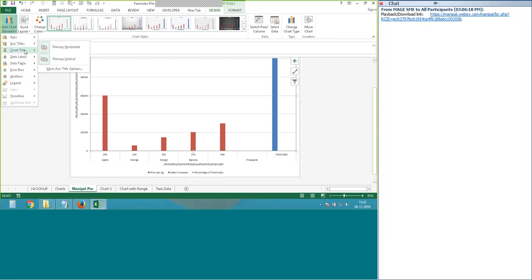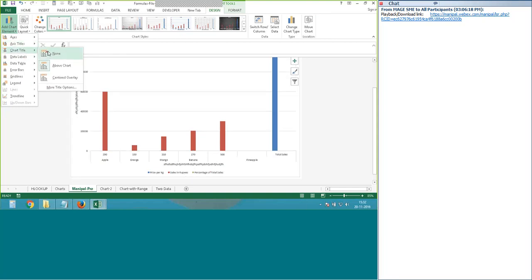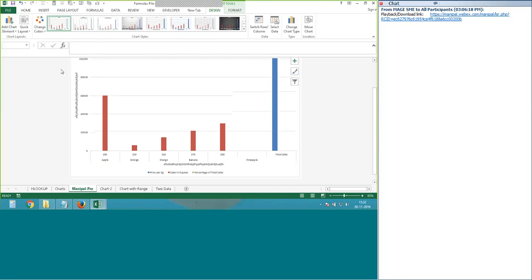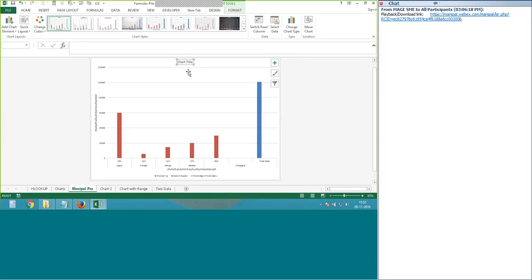Now the chart title. At present it is none. You can say above the chart or center overlay or whatever it is. So above the chart. So where is it? Here. So we are talking about the chart title. You can say Manipal chart, for example. You can provide anything. Manipal chart. So that is the chart title.